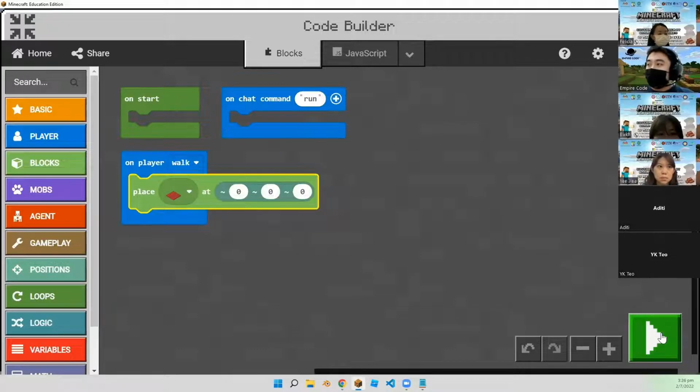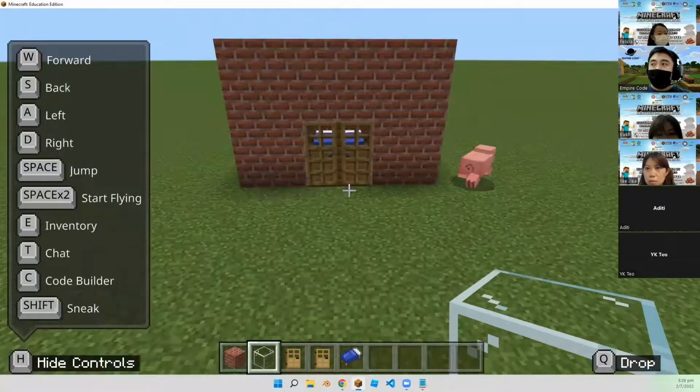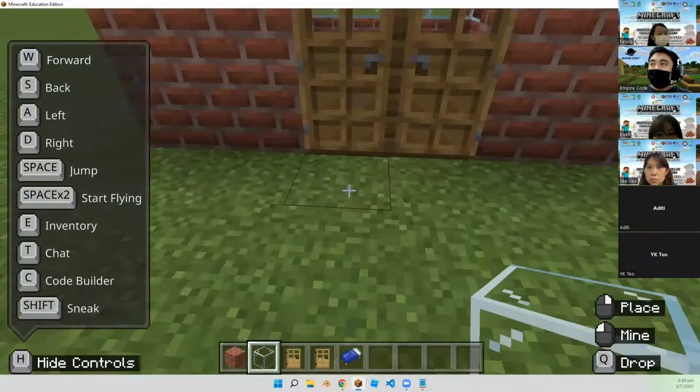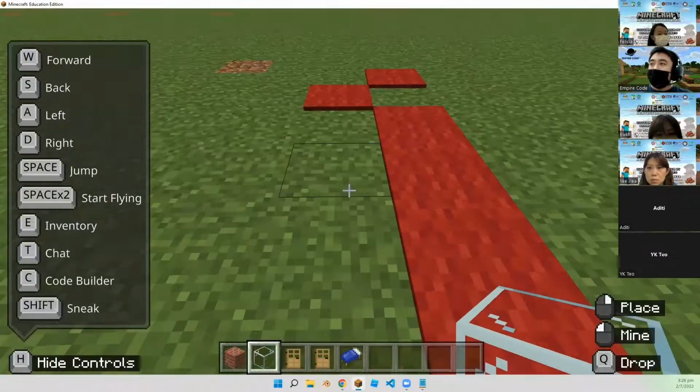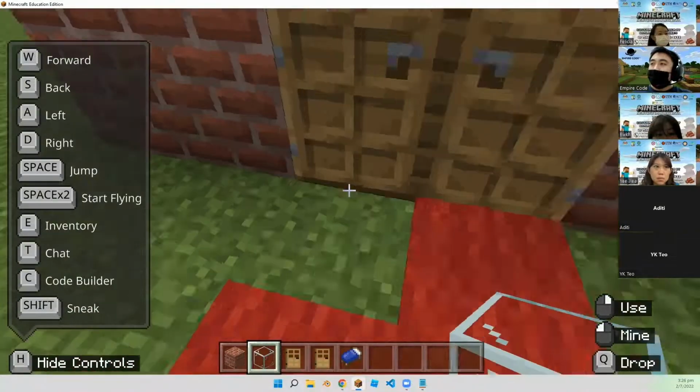Okay, let's give it a try, shall we? By clicking play. So once you're done with selecting your carpet, I want you to select play and let's walk around. So when walking, you'll see, wow, I have red carpet spawning wherever I walk.